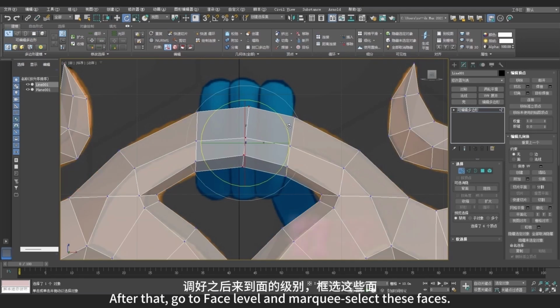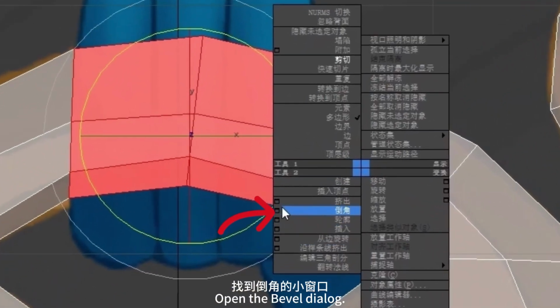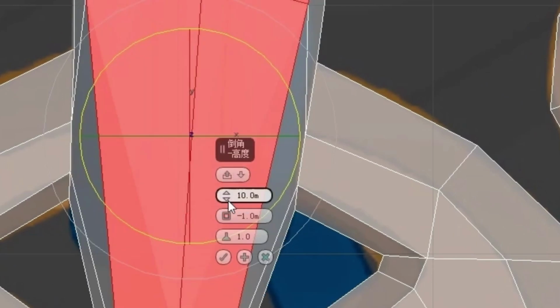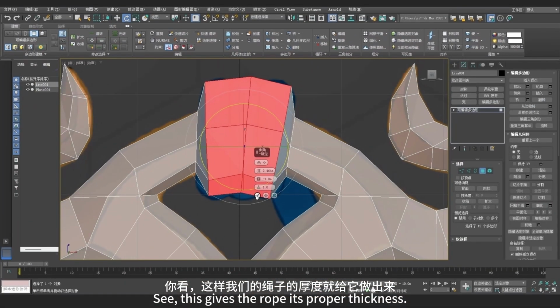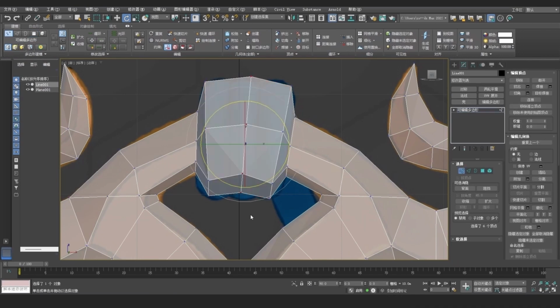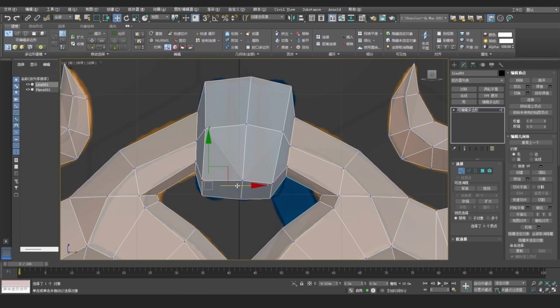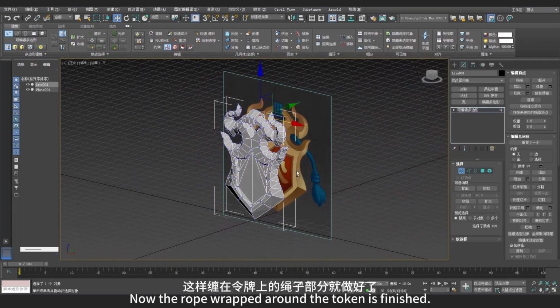After that, go to face level and marquee select these faces. Open the bevel dialog. Change the bevel mode to local normal. Adjust the bevel extrusion thickness. See, this gives the rope its proper thickness. Then locally adjust a few vertices, so the shape matches the rope better. Rotate to check. Now, the rope wrapped around the token is finished.